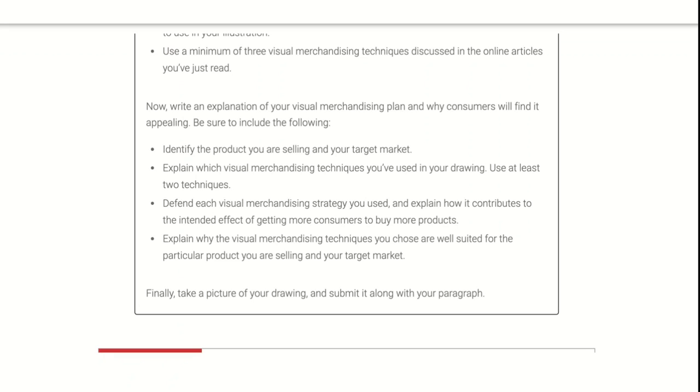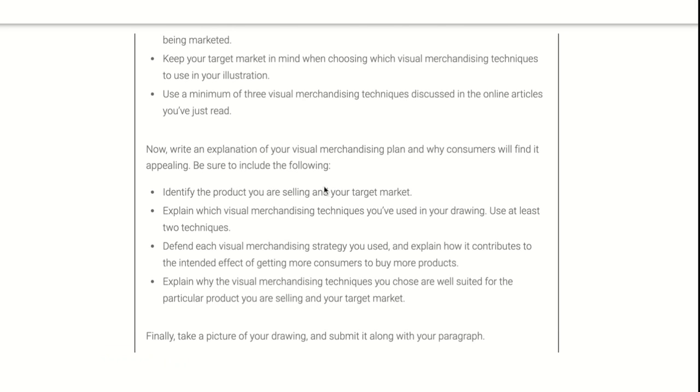So, at bare minimum, you'll need to include in your explanation what exactly the product you are selling is and who your target market is, who's your audience, who do you want to buy it. The next thing is an explanation of the visual merchandising techniques that you've used. It says here that you need to use at least 2. Up here it says 3. We'll say 2 to 3 total, right?